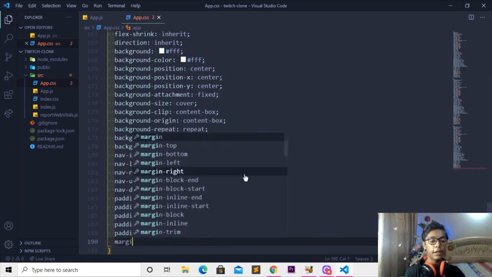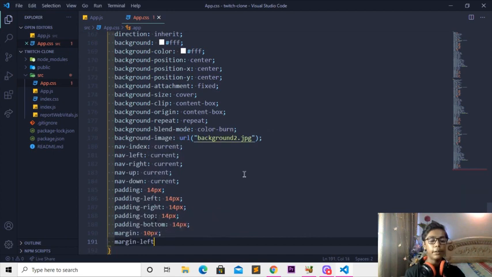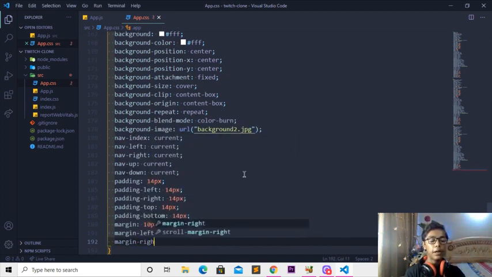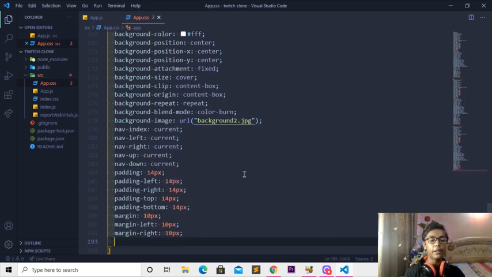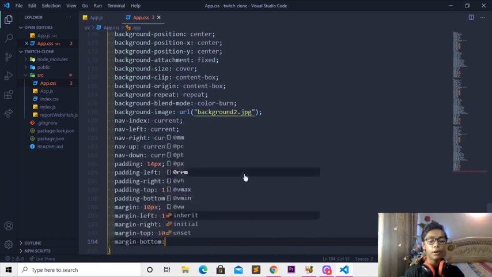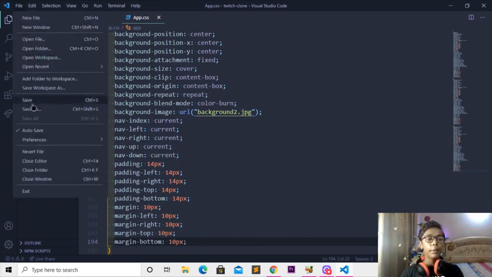So when you've done that, I'll be writing margin 10 pixels, then margin-left 10 pixel, then margin-right which will be 10 pixel. And when you've done with that, I'll be writing margin-top 10 pixel and margin-bottom 10 pixel. Then I'll be going to file and pressing the save button.